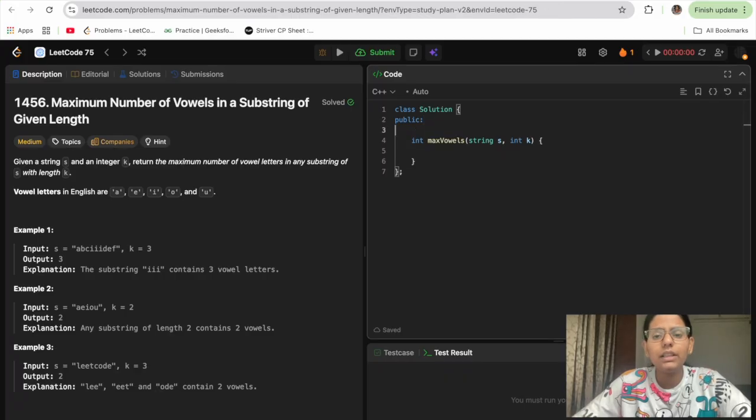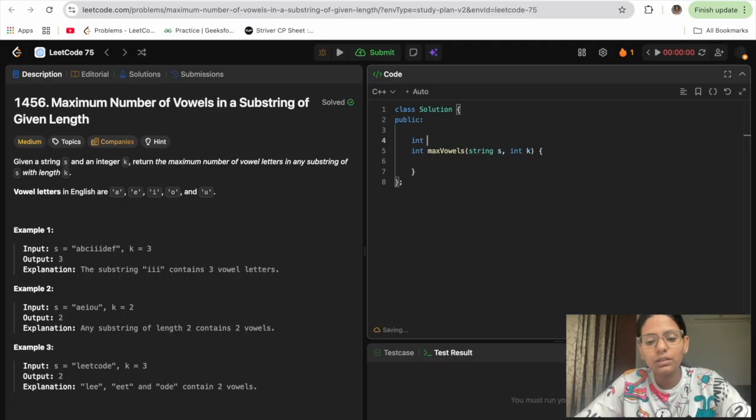Let's make a function that will return the number of vowels. Instead of passing the substring, we will pass indices from the string, taking the substring from L to R. From this string, take the substring from L to R, count the number of vowels in it and return it.